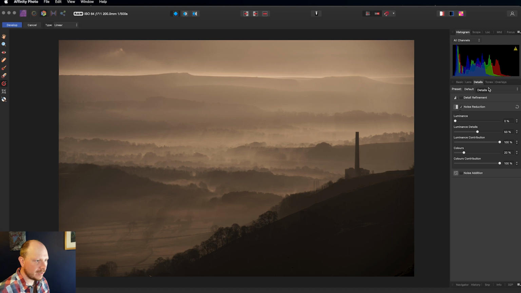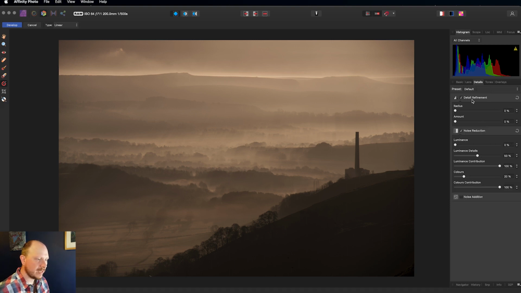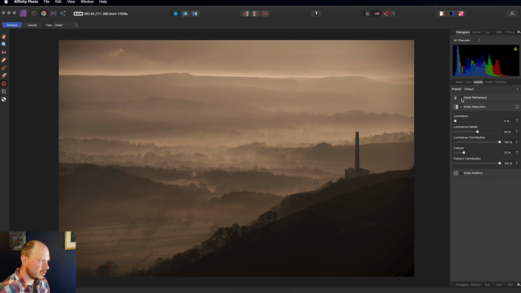Next tab along is details. So in here we have things like sharpening, which is called detail refinement. We can bring up the radius, which is basically the thickness of the sharpened highlighted area. And the amount is how strong that effect is perceivable within the image. I'm not going to do that. I don't need to sharpen this image, I don't think.